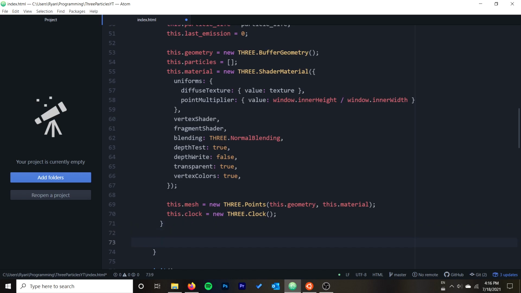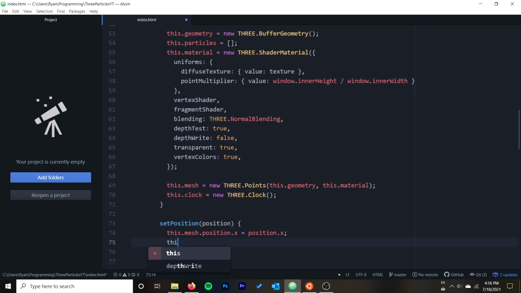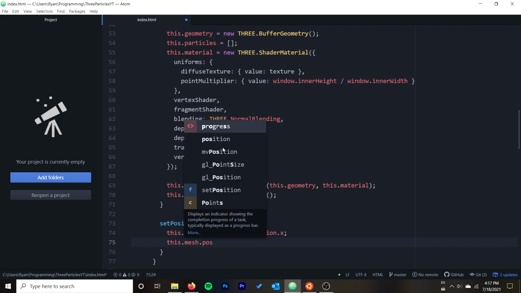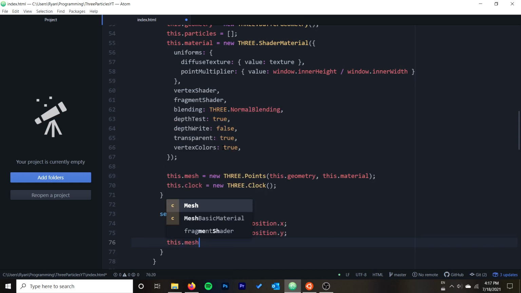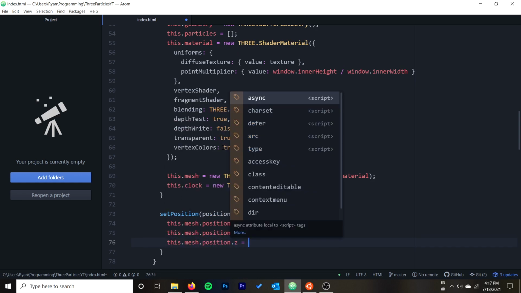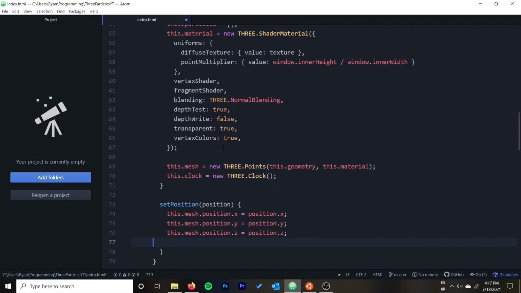What I'm going to start with too is I'm going to set position. This will allow someone to set the position of the particle system. We'll do this.mesh.position.x is equal to position.x. Just setting position directly doesn't work for some reason. I actually don't know why. Then .y equals position.y. This.mesh.position.z equals position.z. Cool.